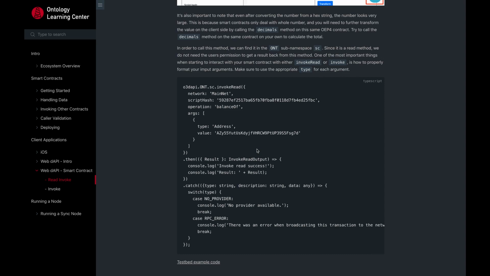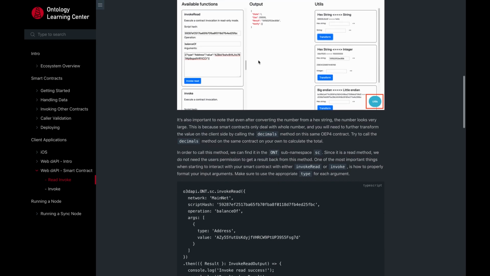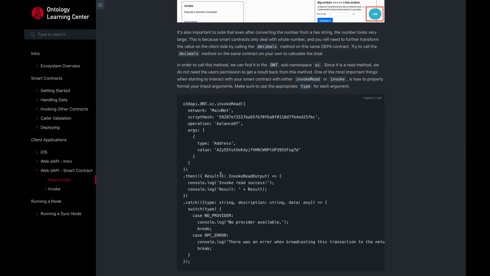So just as we saw in the testbed, in the output, that's going to be the same as the value that's returned in the resolve of the promise. And so in this case, we've just taken out the result, because that's the value that we're most concerned with in this example, and we can just console log it here.